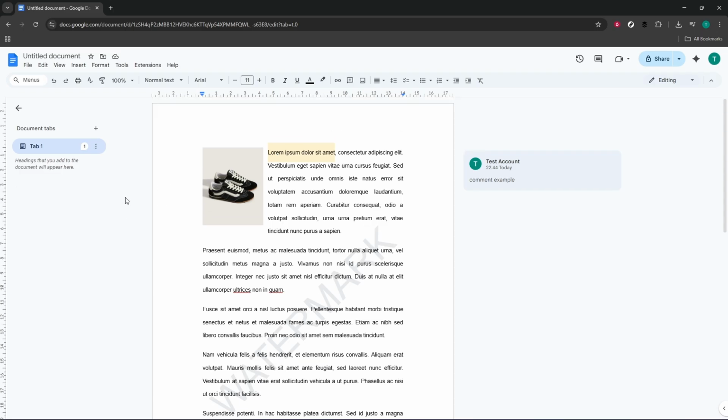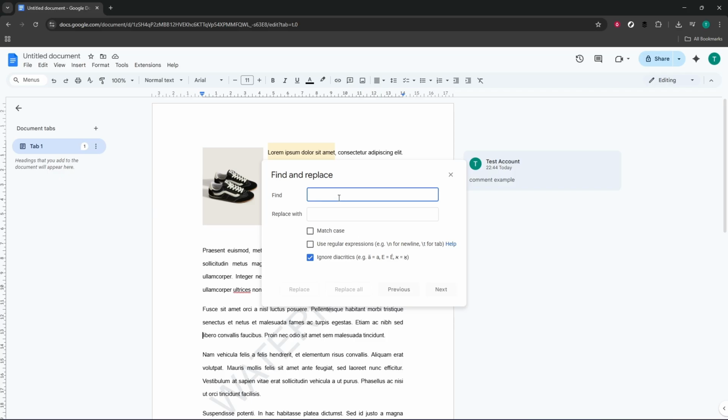Start by opening the document you want to edit. Then go to the top menu and choose Edit, and from there select Find and Replace. This opens a small window or panel where all the work happens. Think of it as your control center for searching through the text and making targeted changes.